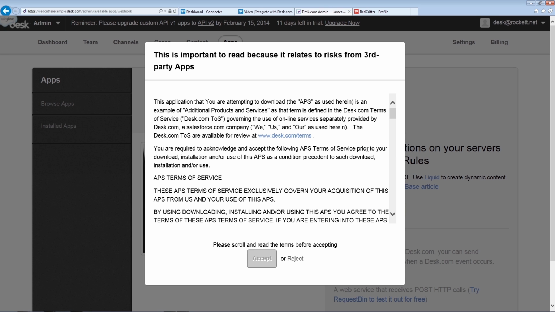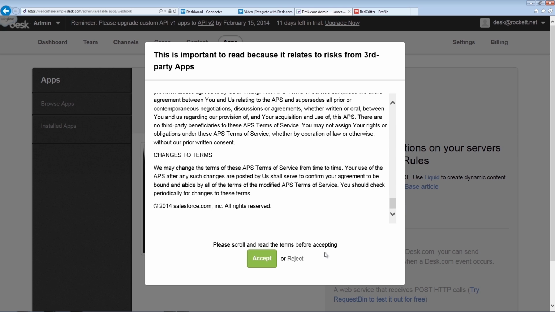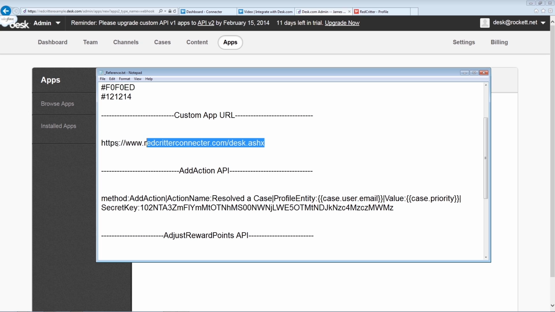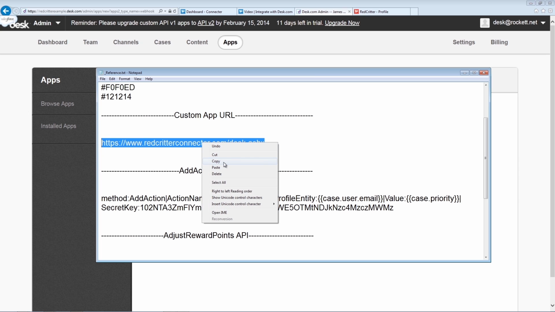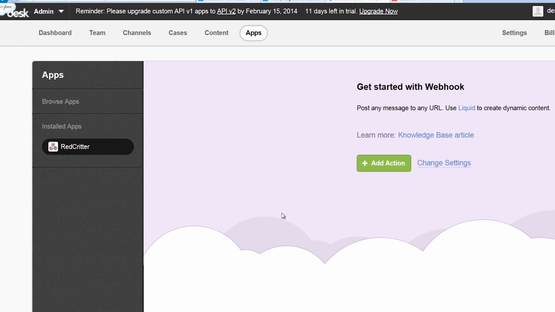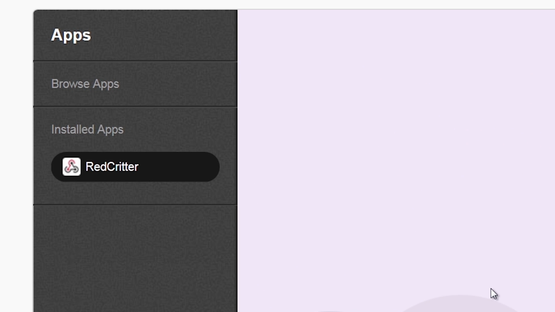Now it's very important you read all of these policies and procedures. And then when you're ready, click accept on the bottom. Now we're going to call this action simply RedCritter. And then the authentication method, none. And then the URL, if you go back to that text file, simply highlight this right here, redcritterconnector.com/desk.ashx. Paste that in right here. When you're ready, click create. And now under installed apps on the left, you should see RedCritter.